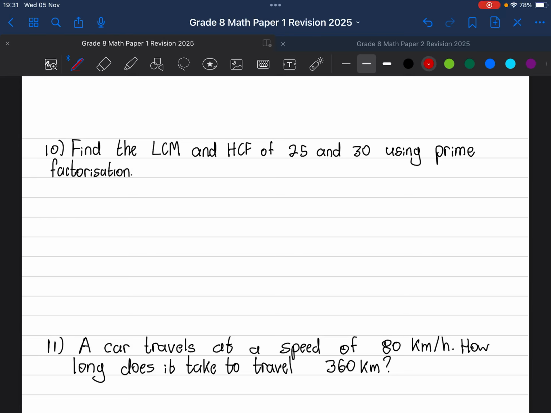Let's now work with LCM and HCF using prime factorization. This is effectively the ladder method. The ladder method is a simple procedure we use to determine the prime factorization of a number. Now, let's first understand one thing. In order to use the ladder method, you need to know your first few prime numbers.